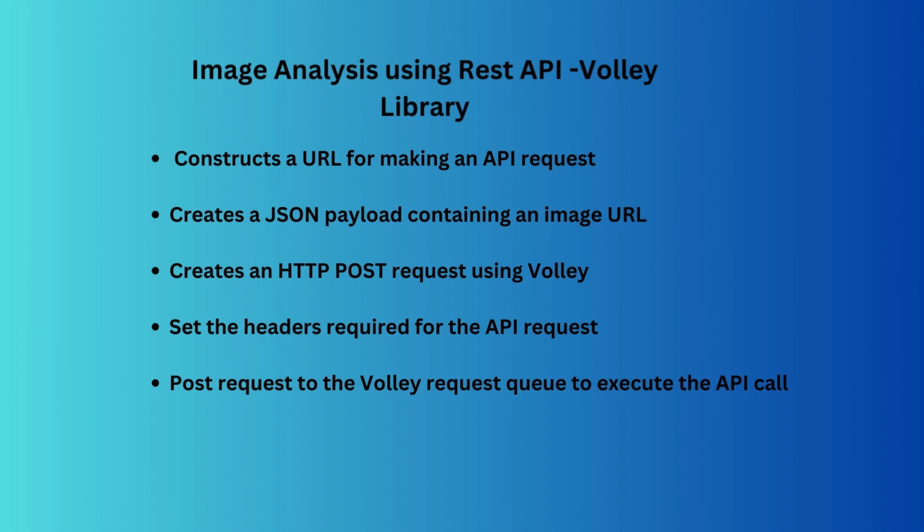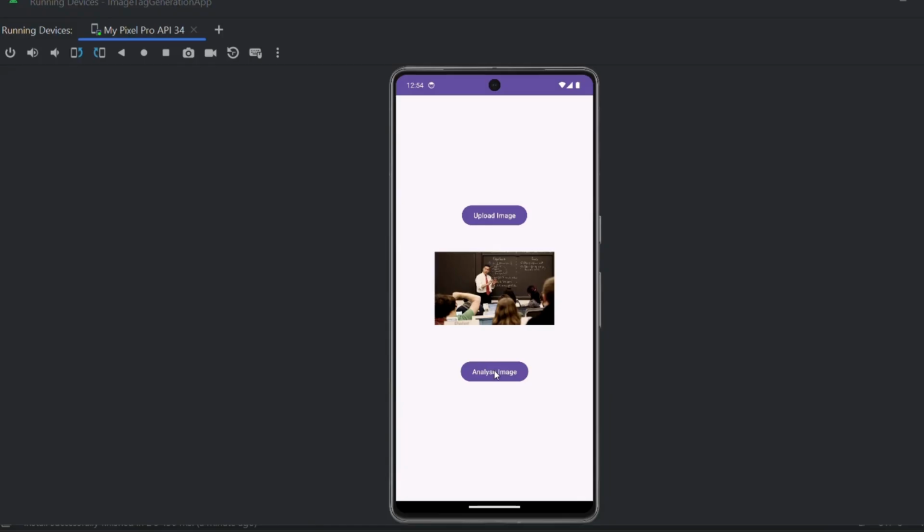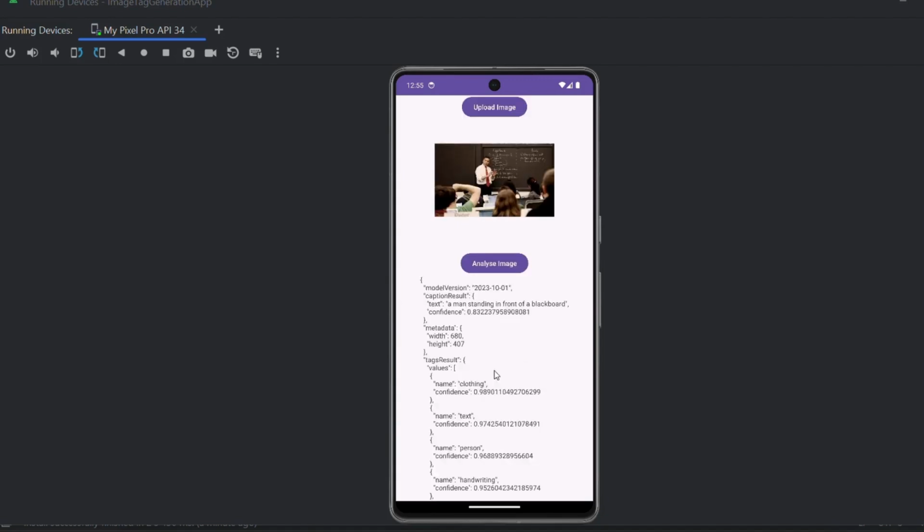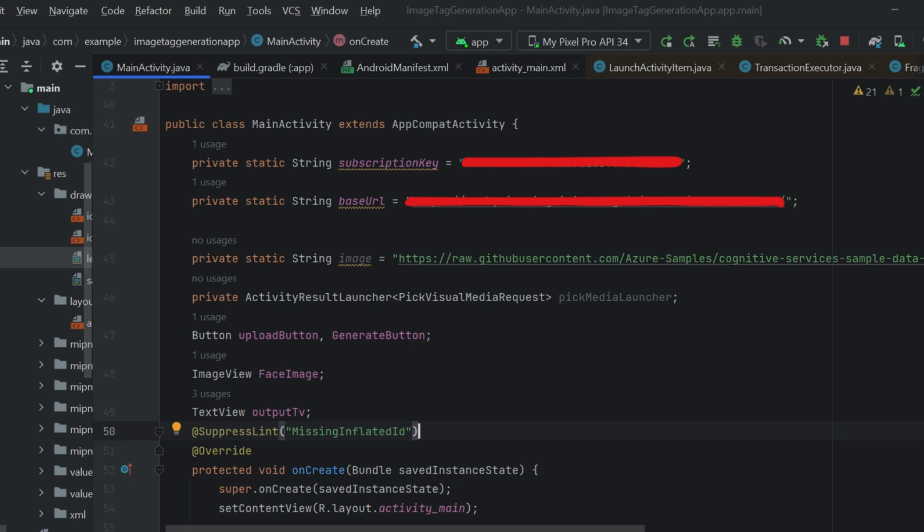Now let us see some of the steps needed for the API integration. First, we have to construct a URL for making an API request, and then create a JSON payload using the image URL, create an HTTP post request using the Volley library, set headers for the API request, and finally post the request to execute the API call. So now let us see how we follow all these steps in the coding. This is the example we are going to see in this video. Here I have an image, and once I click on the generate caption button, we can see the output. It has given all the details about the image, such as captions, tags, all the coordinates and everything. So now let us get into the coding part.